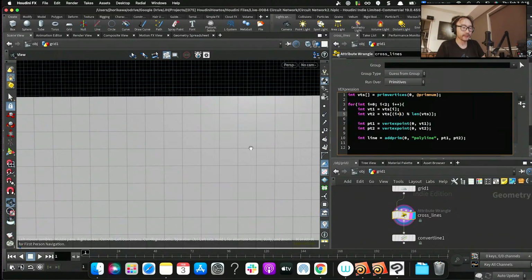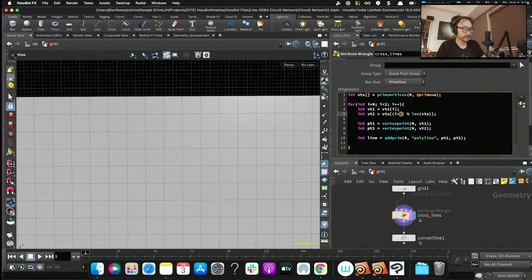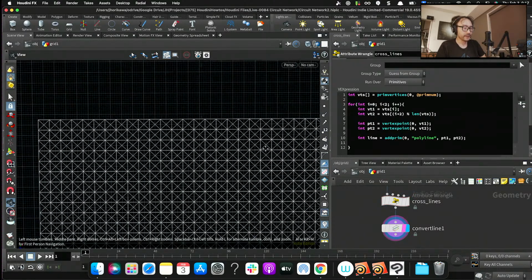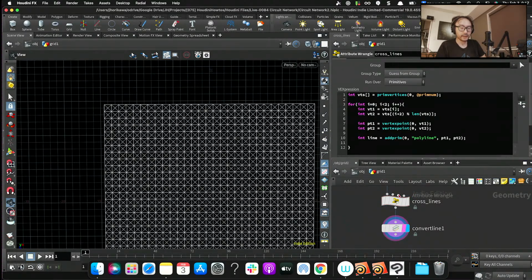So as I said, you have to get the diagonal point numbers. If the point is equal to 0, then you have to have 2. So you have to add 2 to this. Sorry for that. And then, oh yeah, looks correct. Okay, so that's the cross lines.